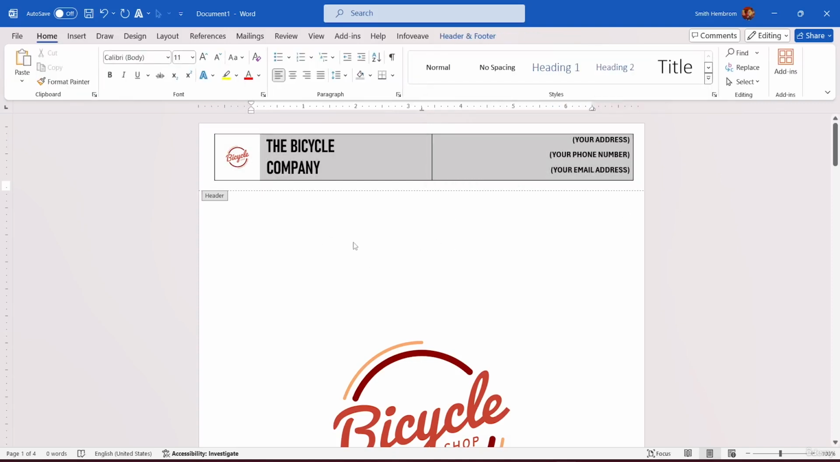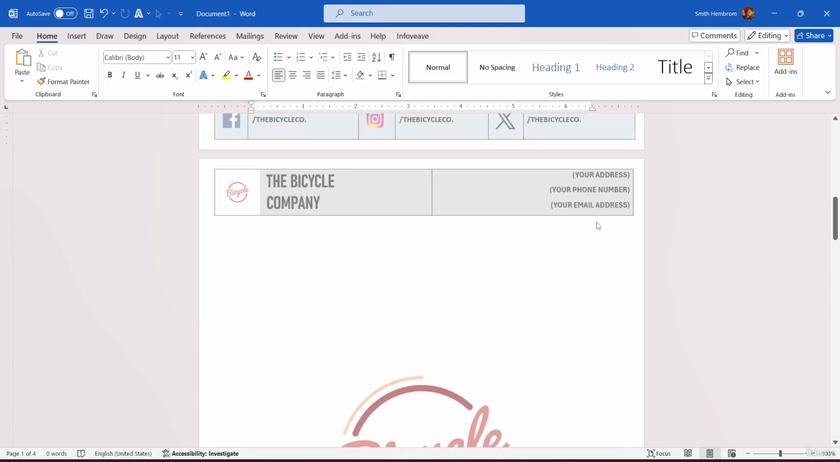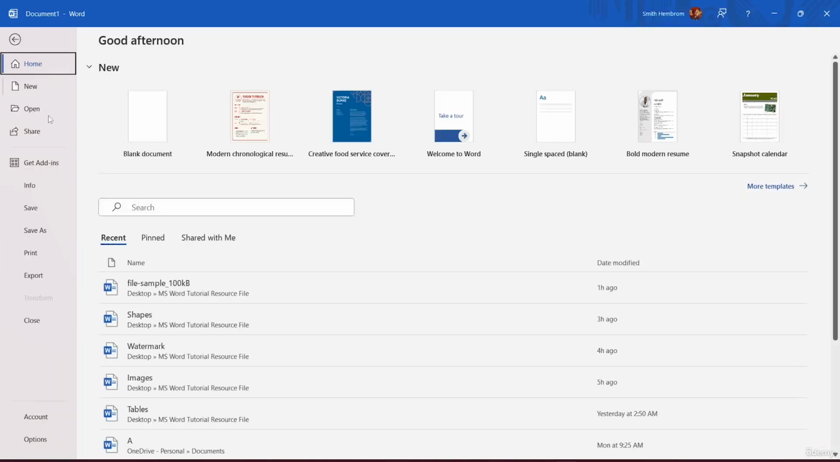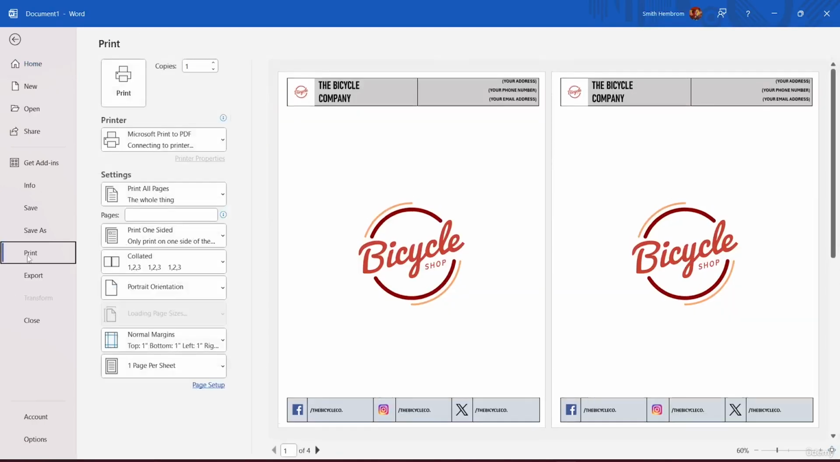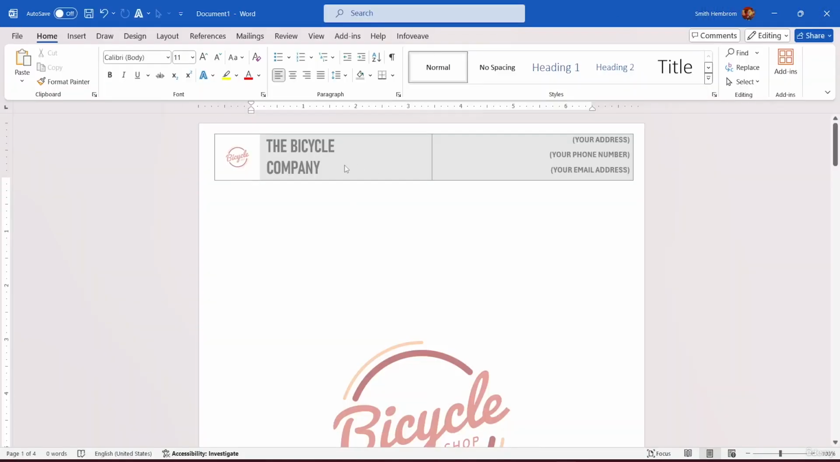Okay. So yeah, I hope you guys have understood this class. And now if you want to see how your letterhead looks like, let's go to file. Let's go to the print option. And this is how it will basically look once you print it out. Okay. So I hope this class was clear on how you will be able to create a letterhead in MS Word.